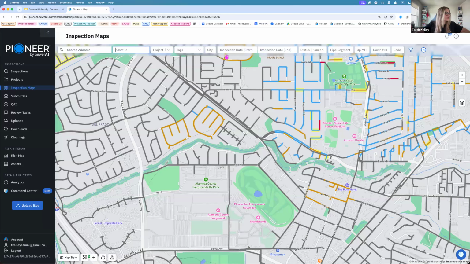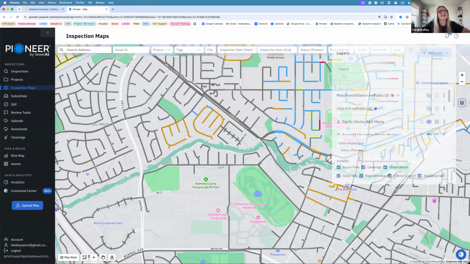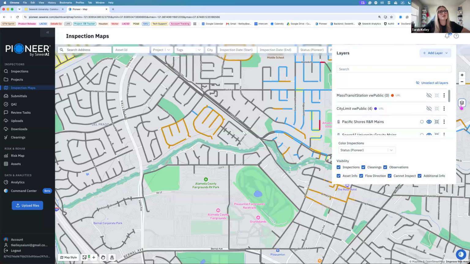All right, so let's move on over to our layers section. Over here, if you don't see anything in this area, you may not have a layer yet.